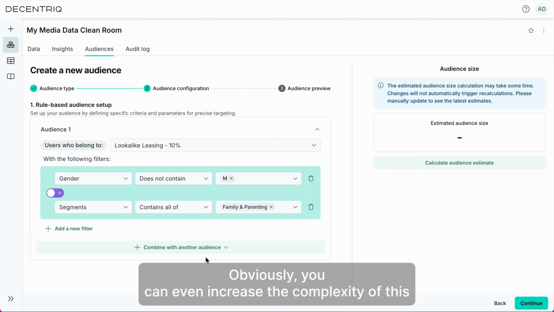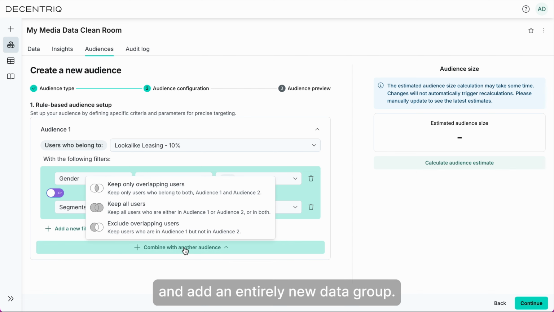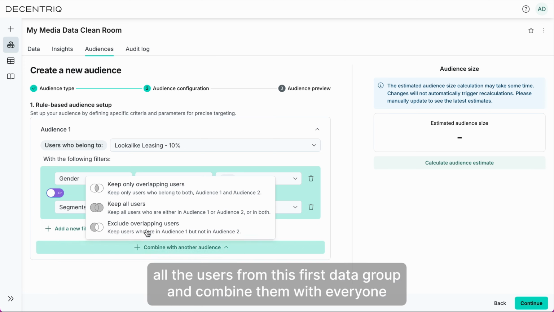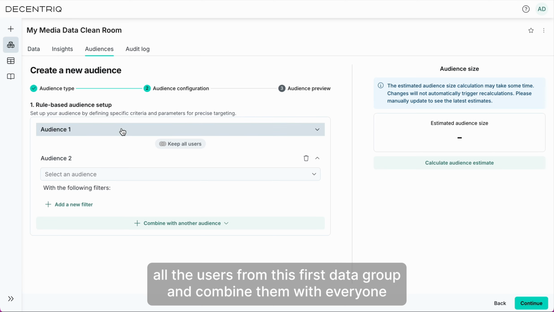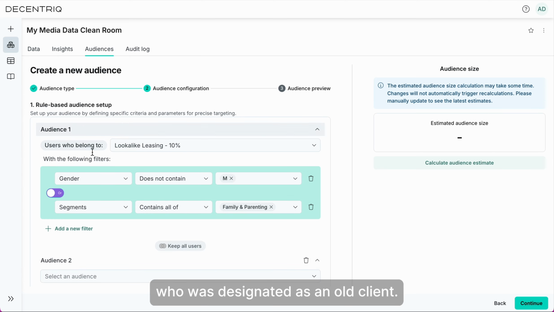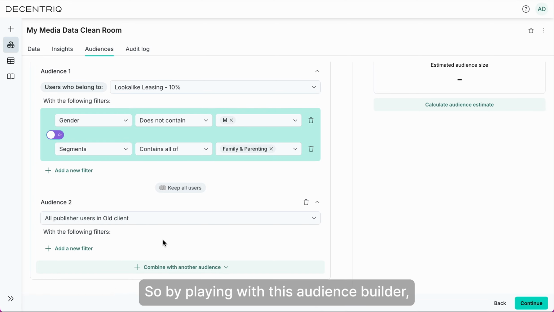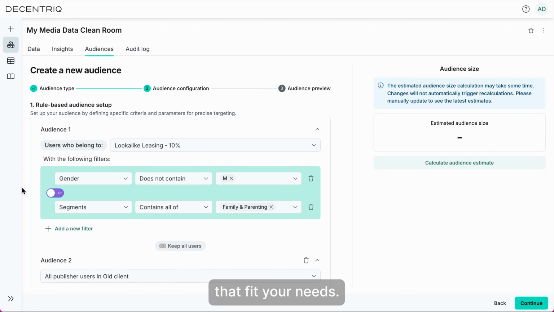Obviously, you can even increase the complexity of this and add an entirely new data group. We can choose to keep all the users from this first data group and combine them with everyone who was designated as an old client. So by playing with this audience builder, you can create more complex audiences that fit your needs.